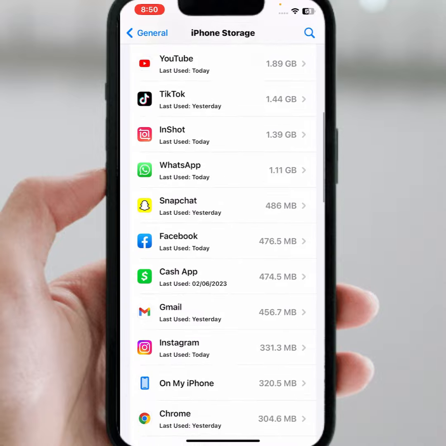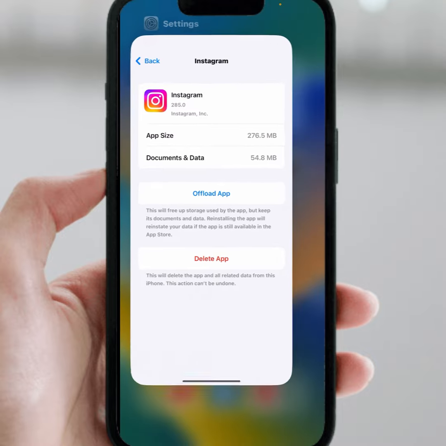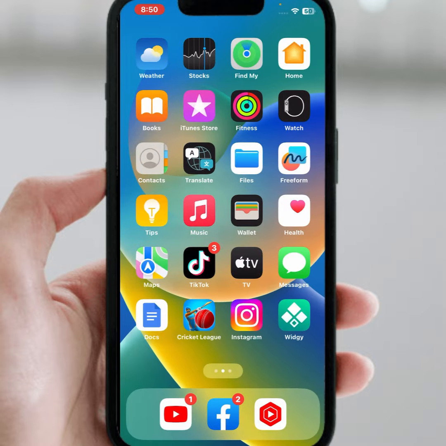Search for this, scroll down to Instagram, then tap on Instagram. Make sure that you update your Instagram app, and after a few minutes install it again, and after that check whether the problem has been fixed or not. If the method doesn't work, then go back to the home screen and open your Instagram app.